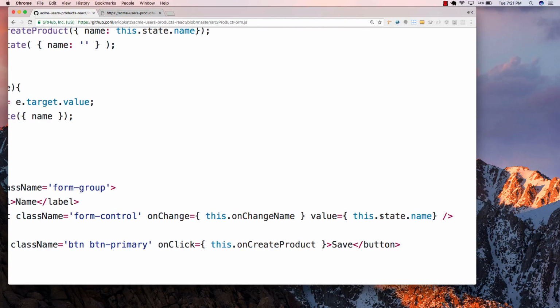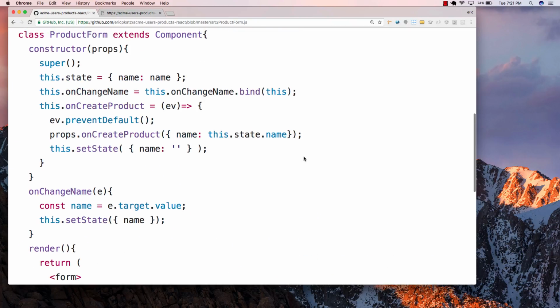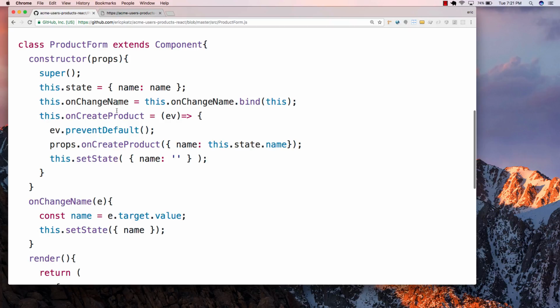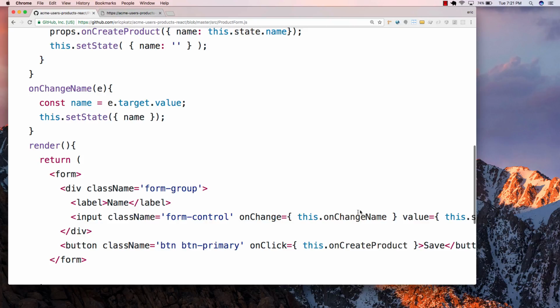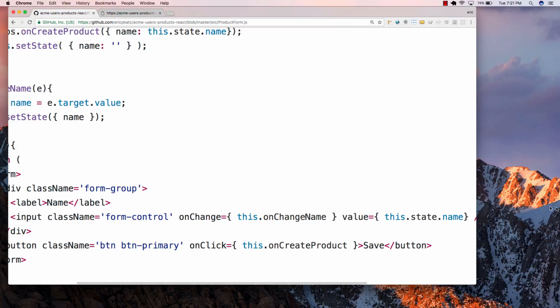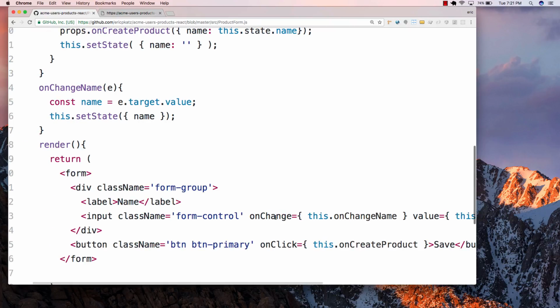We could basically set this up as a smarter component. So now we've got this product form. It's going to internally have its own state. On change name, we say on change name bind this. And here we're basically just saying, hey, look, whenever anyone types in this input form, we want to see that change. If you give it a value and you don't do an on change, you'll never see your form value change. We'll do another example of this so that it makes a little bit more sense.